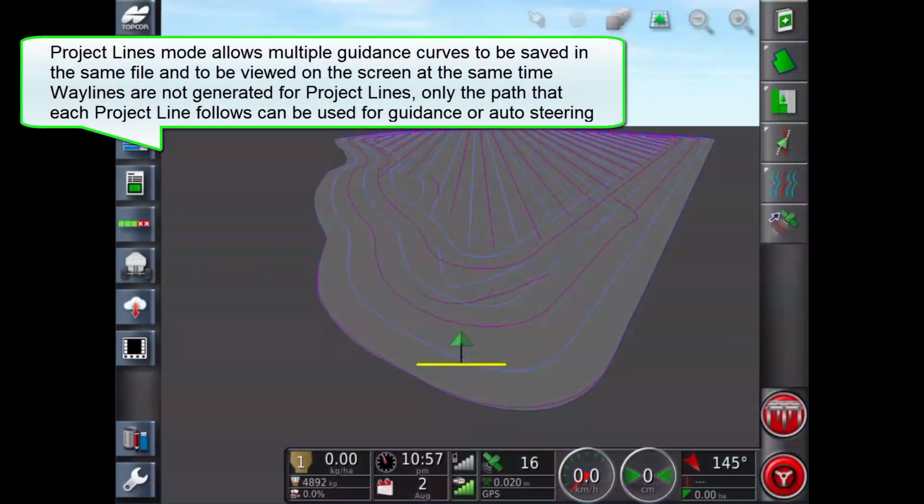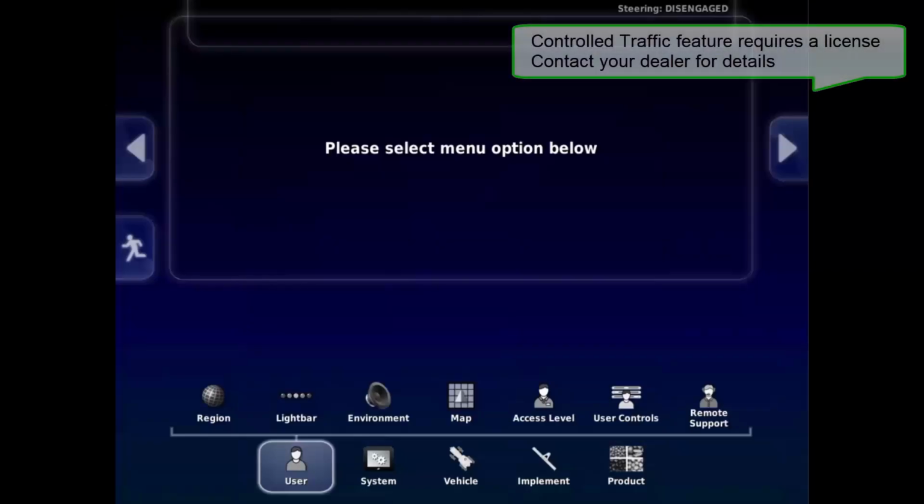Today we're going to talk about how to use controlled traffic project lines. Controlled traffic project lines mode allows multiple guidance curves to be saved in the same file and to be viewed on the screen at the same time. Waylines are not generated for project lines. Only the path that each project line follows can be used for guidance or auto steering. The controlled traffic feature requires a license.